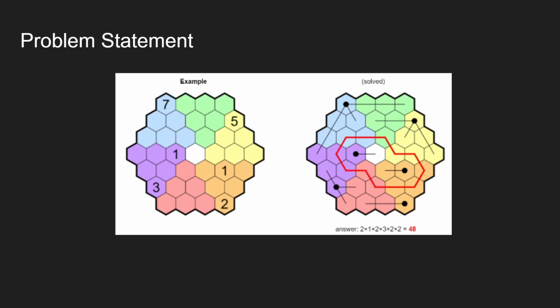You can see in the top left there's the number 7, and you can see in the solved version of this there's length 7 fences coming from it. After we've drawn all the fences, we need to create a shape. This shape can only turn 120 degrees at a time and touch all colors in the puzzle. It also must be symmetrical, either on a plane or rotationally.